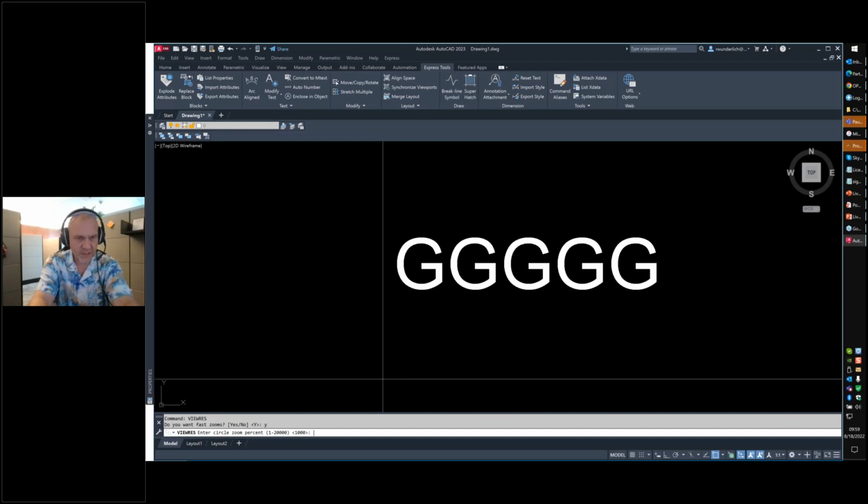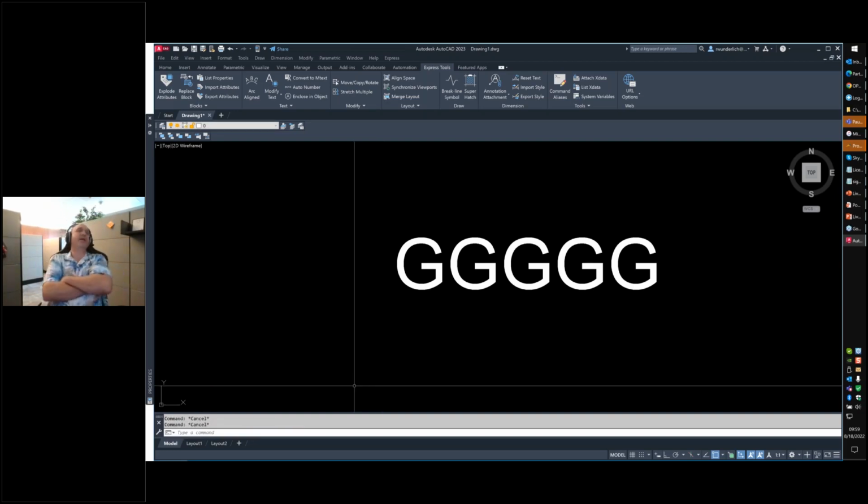You want fast zooms, yes. The other place viewRes could end up being is it might be a registry entry that's not being updated correctly. Depending on how your profile is set up, that may be something we would need to look at there as well.